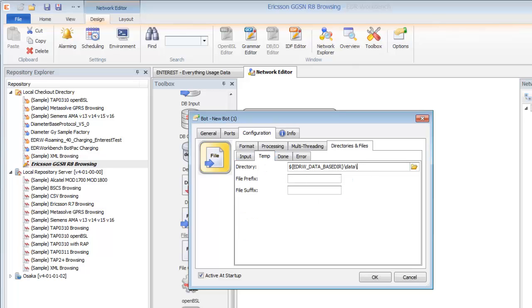Then I'll define the temporary directory. I'll just use the same one and just give the file a different prefix. So this is the prefix the file will get while it's being processed. I'll define the done directory, what happens with the file when it's done processing. I'll give it a suffix in this case, just call it .done. And then what happens in the case of error, I'll just output the file to an error directory, and I'll give it the suffix .error.